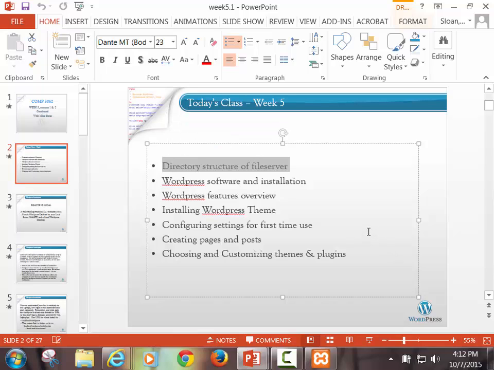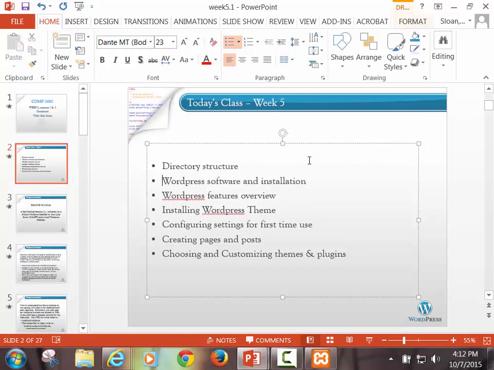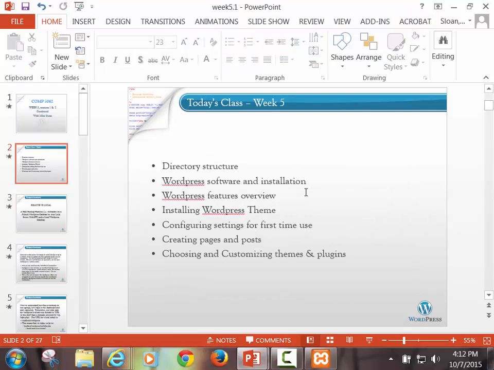So today we're going to talk about the directory structure of our root directory that provides all these files for us in WordPress. I'm actually going to take the file server wording out. It's kind of a confusing term. I'm just going to leave it at directory structure. When I upload these notes, they'll be updated.